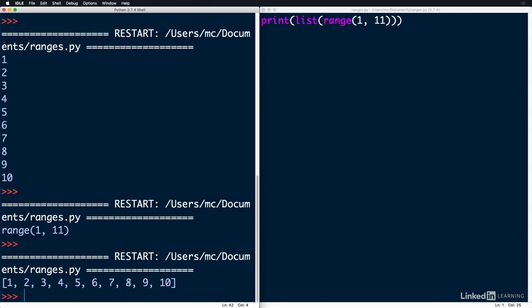So that's ranges. They can be really helpful if you're wanting to generate a numerical list, or if you want to do something a certain number of times. Go ahead and play around with them and see what other ranges you can generate. Have fun!